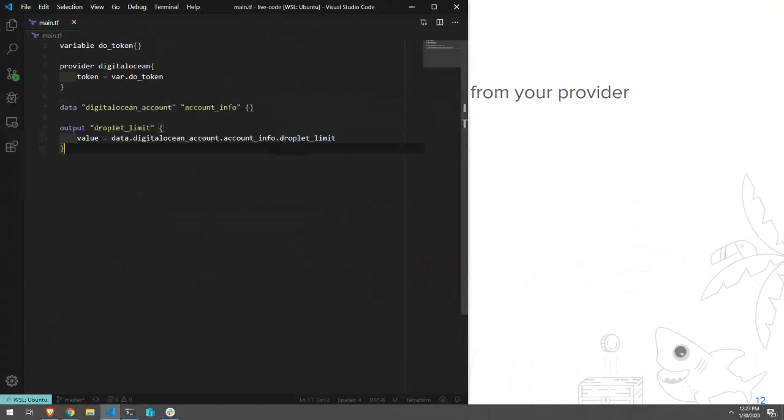And we're going to make some quick adjustments. The first thing we're going to do is get rid of our output and our data, because we're not going to need the account info for this. That was just an example for a hello world. What we are going to do, though, is another data source, DigitalOcean SSH key. So, got to put the quotes. And we're going to call this home.